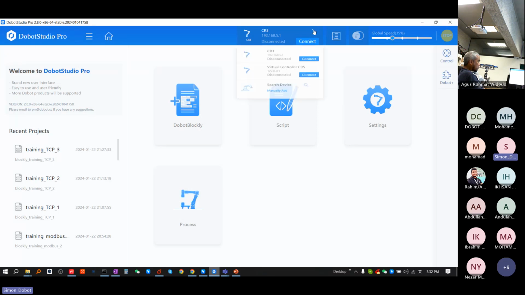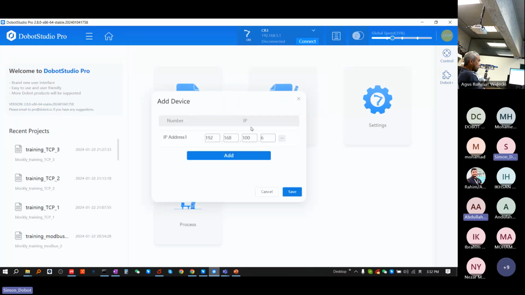So you need to go down to add it manually. For example, you modify it to this segment, this IP. You need to add it. I'm using the default one. Just click and connect, and you can connect the robot, and it's showing here. This is the current pose of the robot.